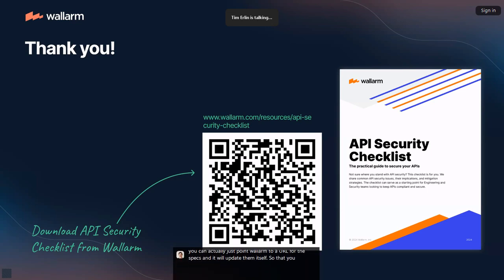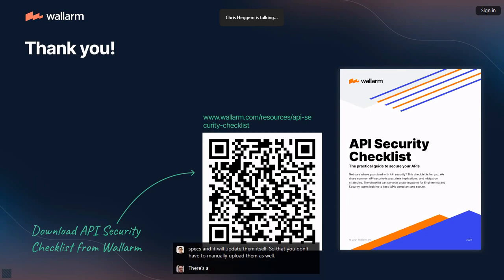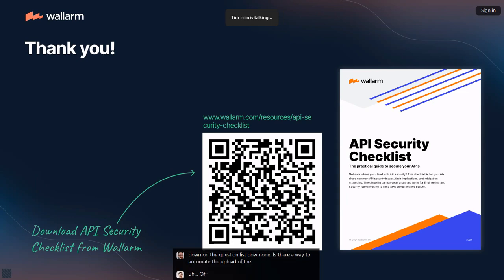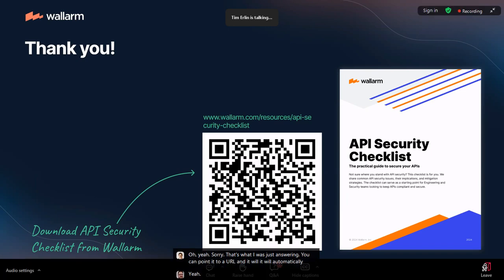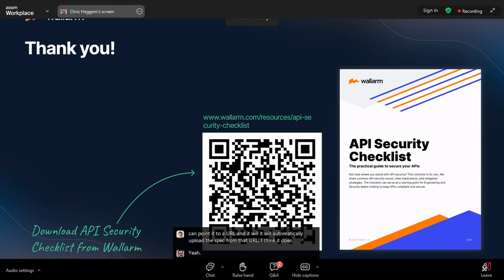as well. There's a follow-up question to that one. If you look down on the question list, down one, is there a way to automate the upload? Oh yeah, sorry, that's what I was just answering. You can point it to a URL, and it will automatically upload the spec from that URL. I think it does it hourly, if I remember correctly.